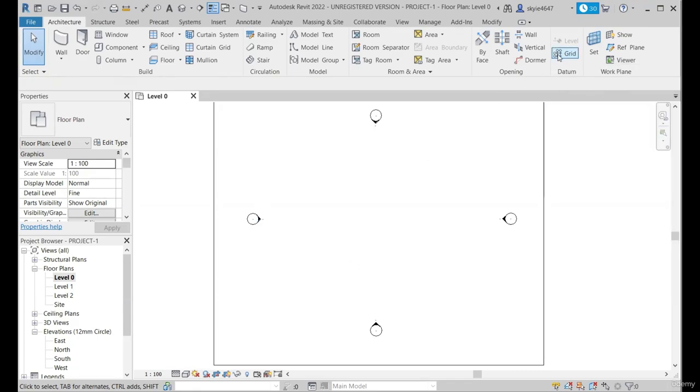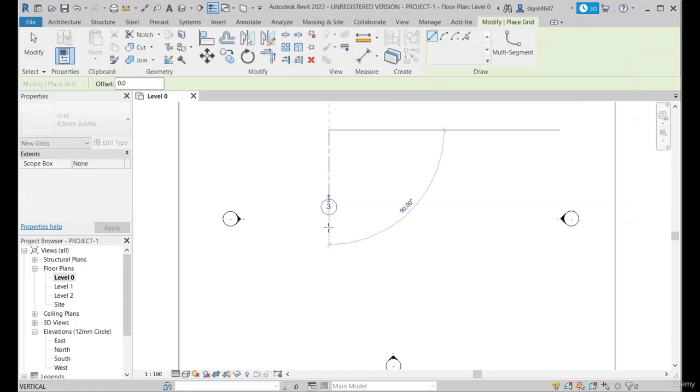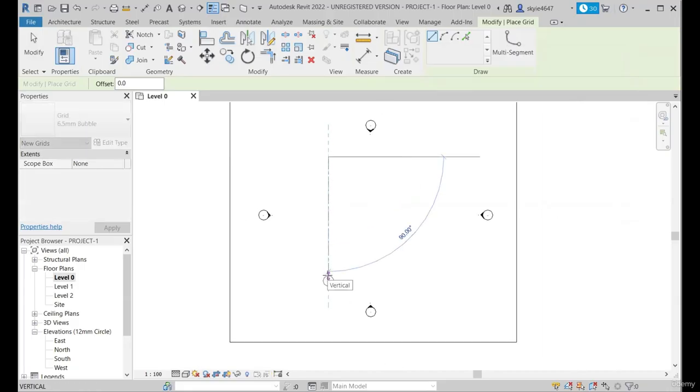So I'll just make use of grid, left click here. And there are a couple of options here to draw the grids. Like you can draw it in a straight line. If you want a curve, you can make use of the curve as well. Okay. So I'll just start the grid using the straight lines.